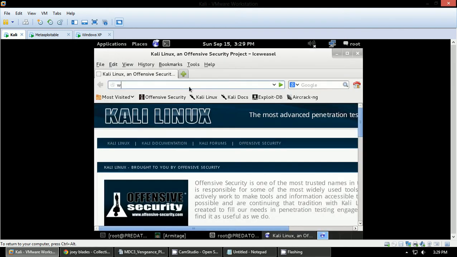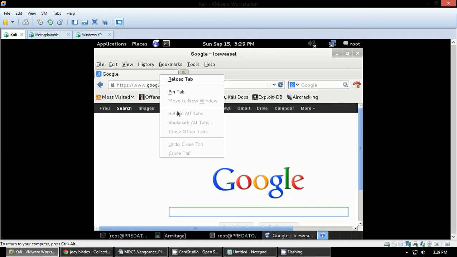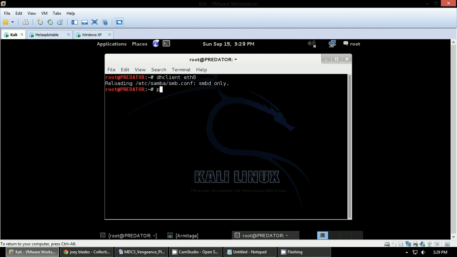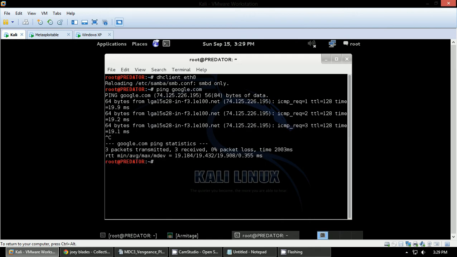You might want to go do a test. Make sure you can connect. Load a web page real quick, or the simplest method to check if you have internet on any computer is just ping google.com. If you get replies, you're connected.